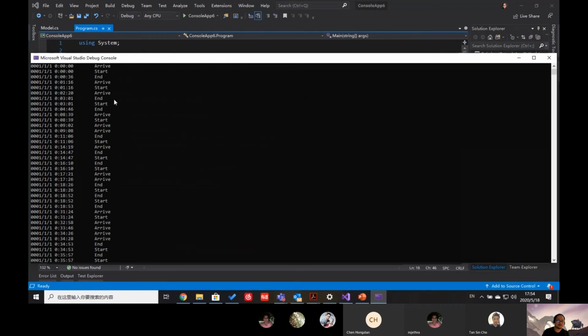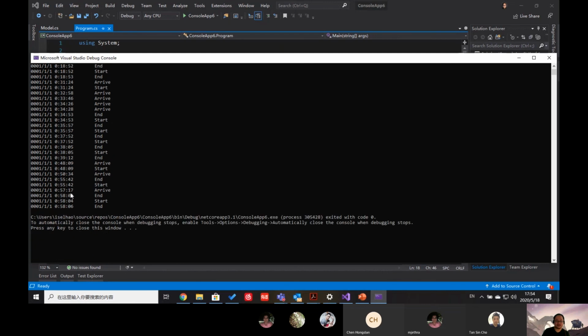So we can see the different times. First start, arrive, start, end, arrive, start. We can see there's a sequence. Sometimes it's not necessarily always arrive, start, end, but sometimes two arrivals happen at the same time, then we end, then start again at the same time because there's someone in the queue. So it's very interesting to observe this sequence.